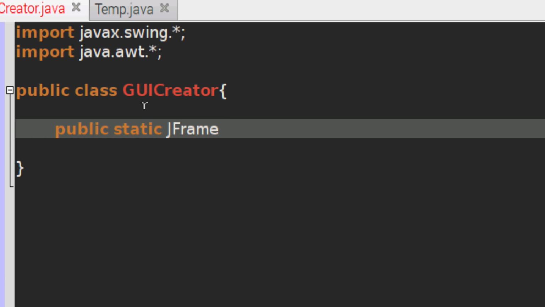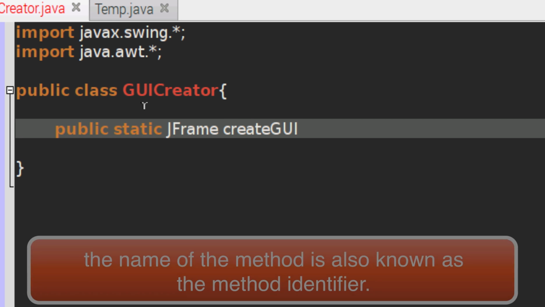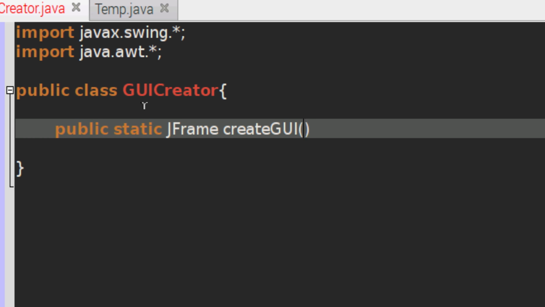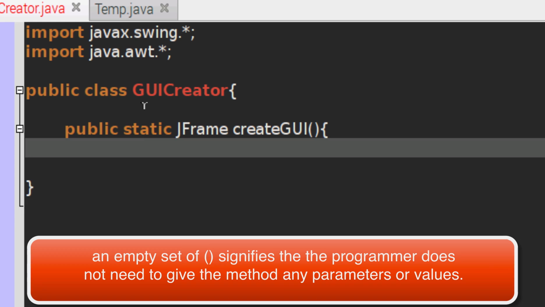Now comes the name of the method, so I'm going to call this createGUI. What you need to know is that method names should always begin with lowercase letters. They do not begin with capital letters. Now, this particular method doesn't need any information, so it's going to have an empty set of parentheses. In other words, the user doesn't have to enter any value into the method in order to create the GUI. We can just do that.